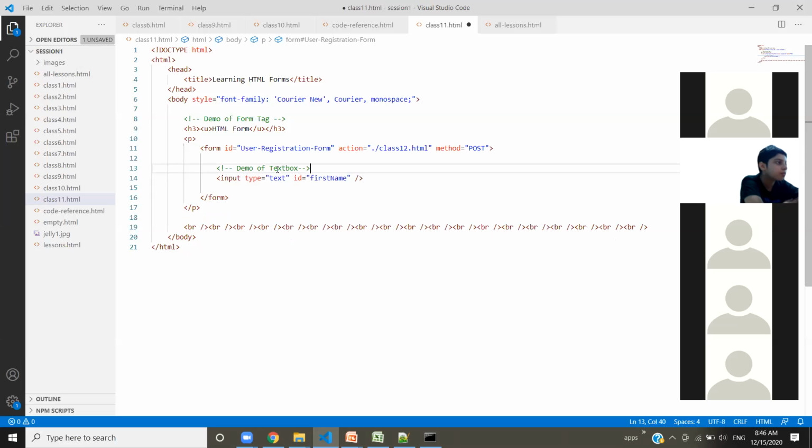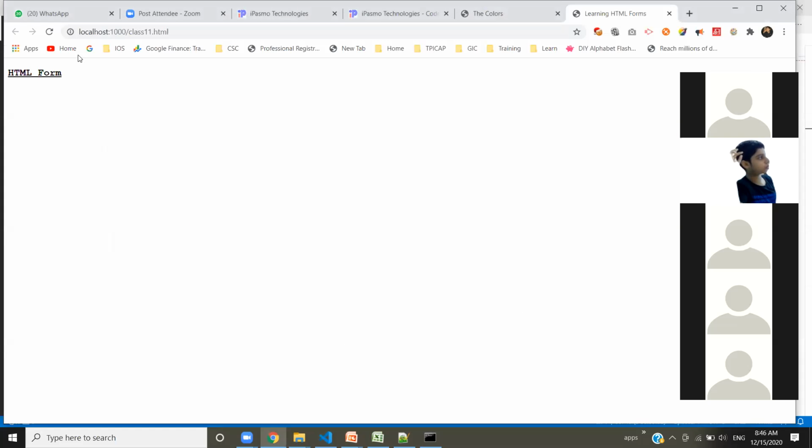Let's try this. If you want to display a text box, you have to make use of the input tag like this. Then give some unique name. What text box is this? This text box is for capturing first name, right? Now let's save this part, go back to the browser and refresh. So this is how the text box is displayed. What name have you given to this text box? First name. You know, right?